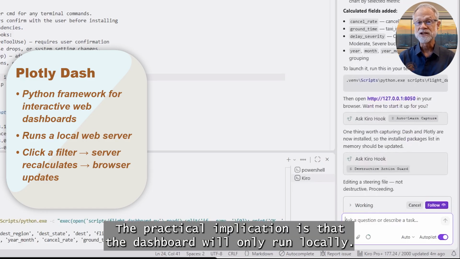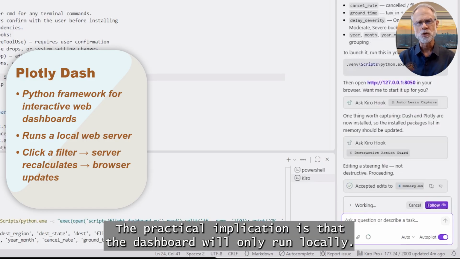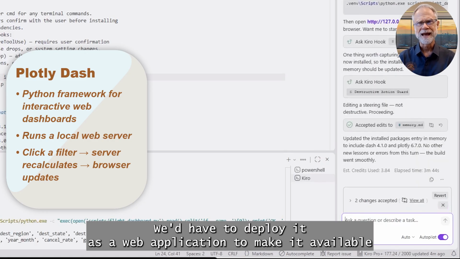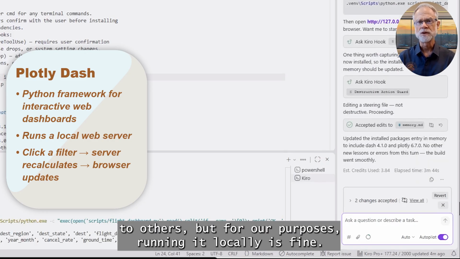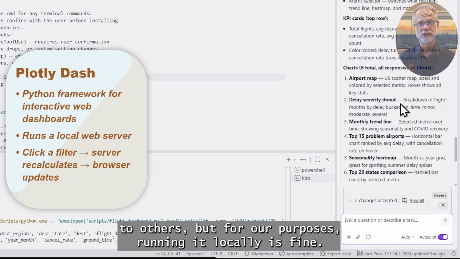The practical implication is that the dashboard will only run locally. We'd have to deploy it as a web application to make it available to others. But for our purposes, running it locally is fine.